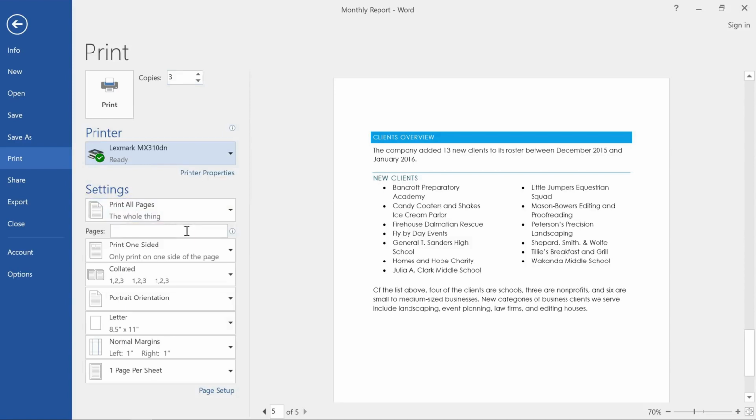You can also choose a custom print range if you're working with a multi-page document and you only want to print certain pages. Just enter the page numbers you want, separating each entry with a comma. In this example, we're printing pages 1, 3, 4, and 5, but excluding page 2.